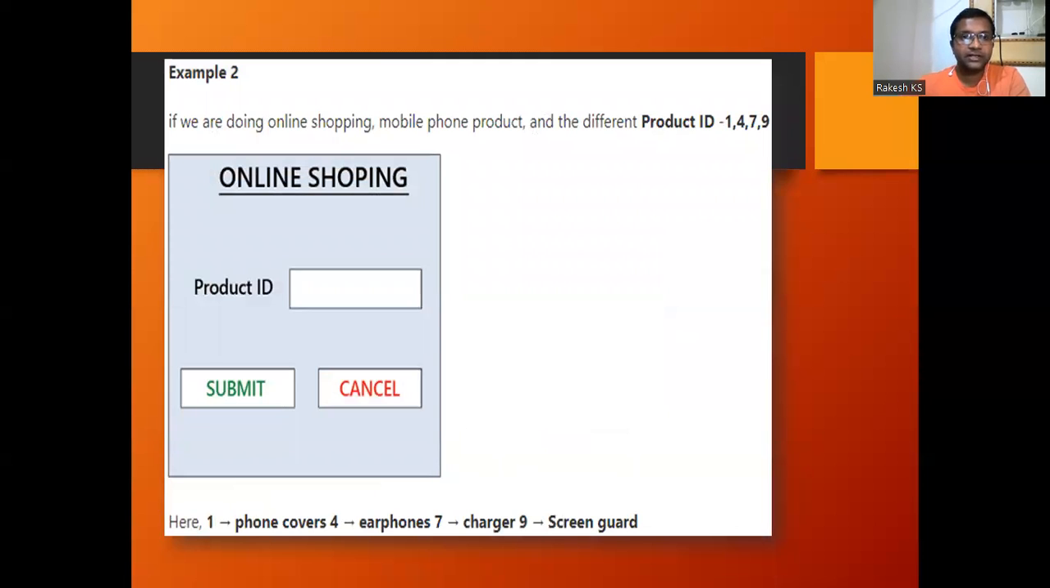Here, if we take another example, in an online shopping page, there are different kinds of product IDs: 1, 4, 7, 9. One is phone cover, 4 is earphone, 7 is charger, 9 is screen guard. So you have to enter only the IDs 1, 4, 7, 9. If you enter any number that ranges from 5 or a different number, it is an invalid partition.